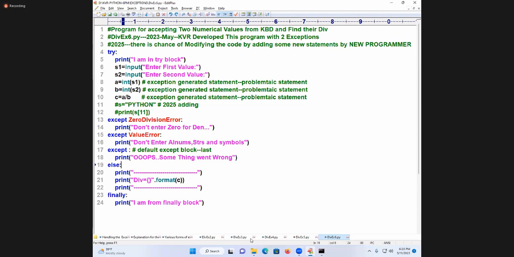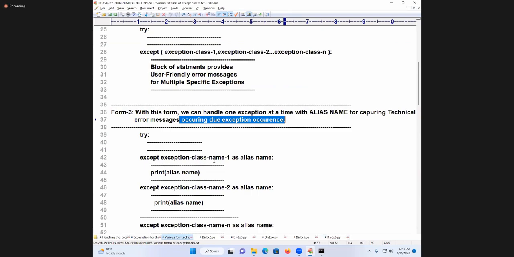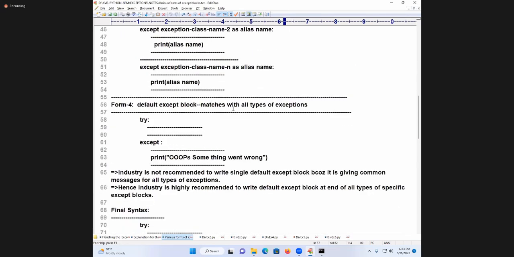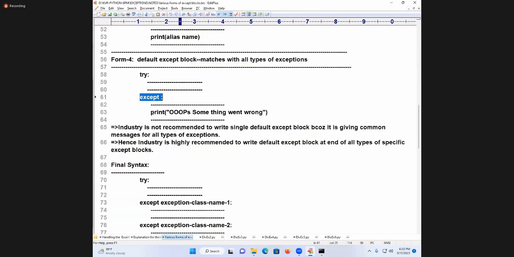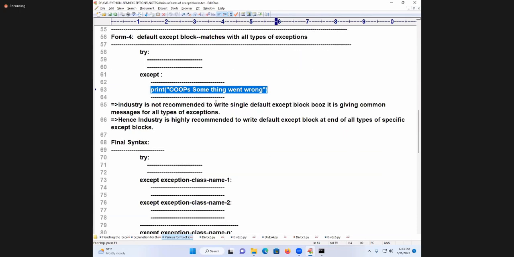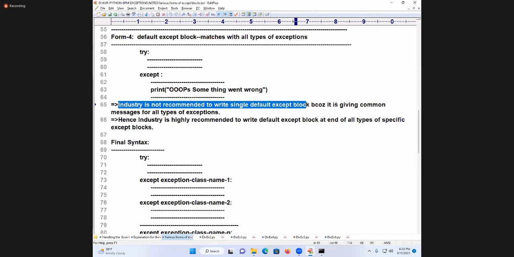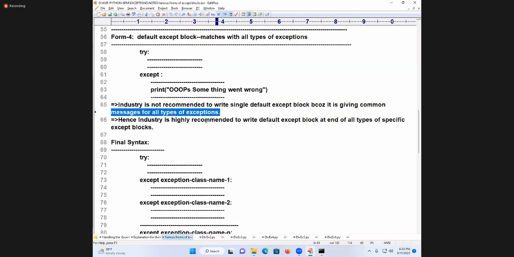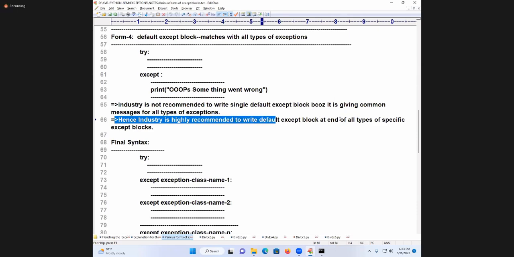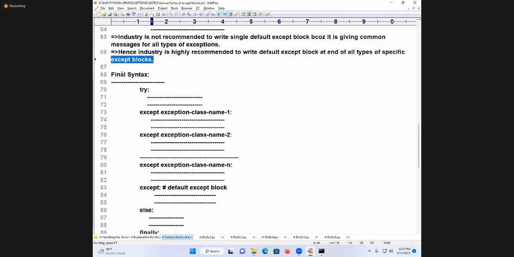I hope you understand. That is my various forms of except block. Fourth point: default except block matches with what? All types of exception. See, try, except. You see, students, I wrote one message also. Industry does not recommend writing a single default except block because it gives common messages for all types of exceptions. Hence, industry highly recommends writing a default except block at the end of all specific except blocks. Now, I wrote the final syntax.